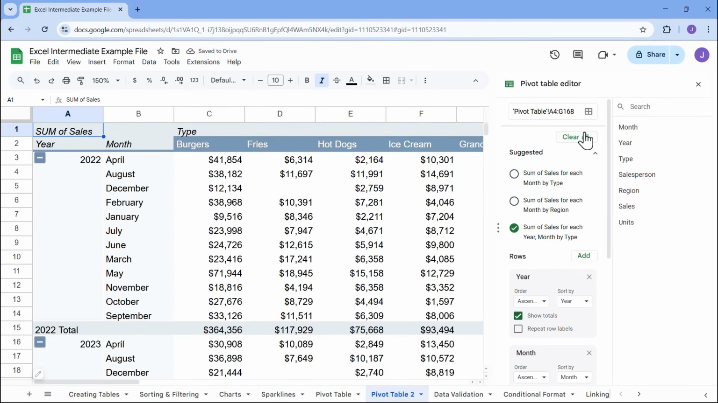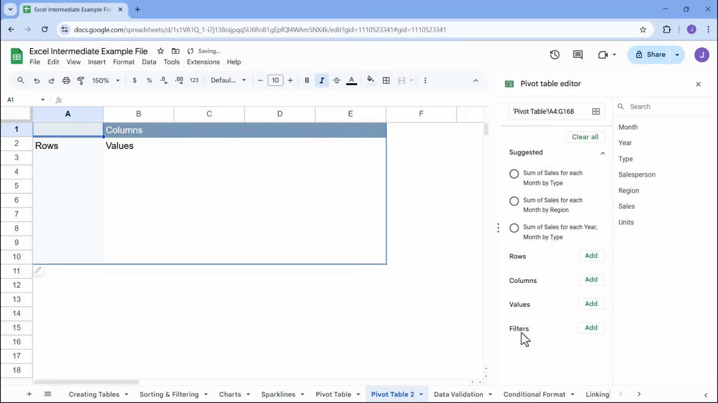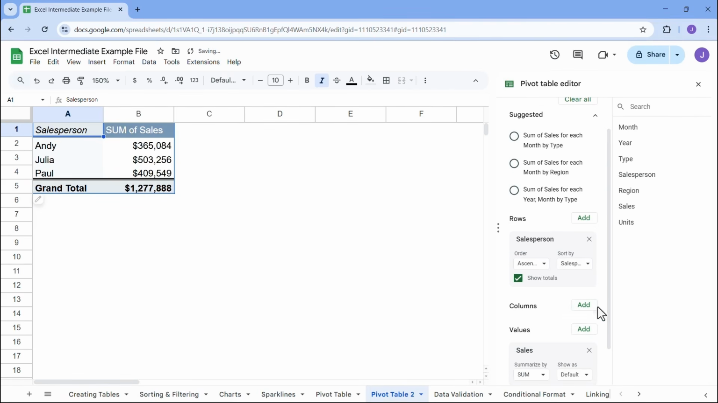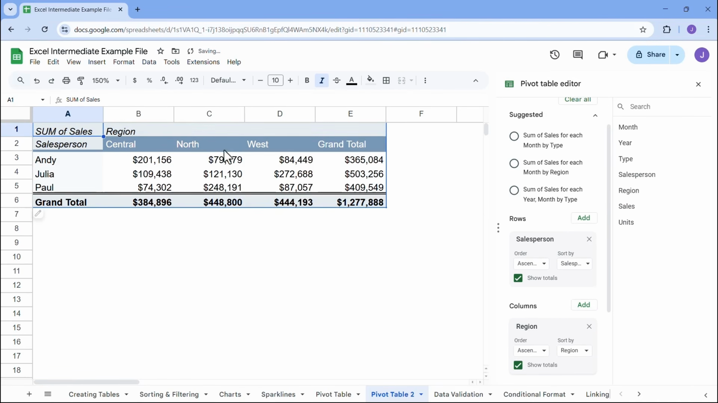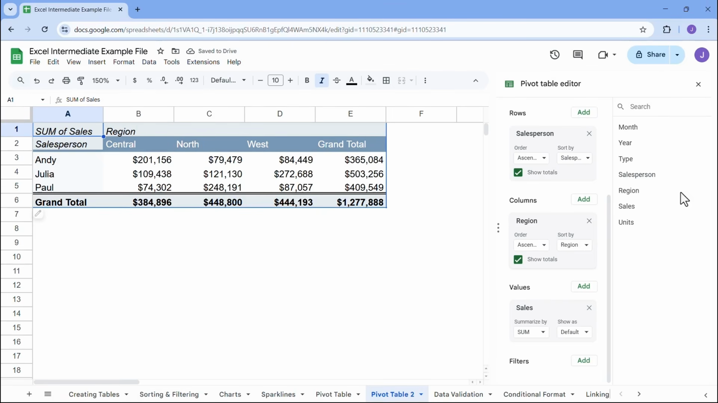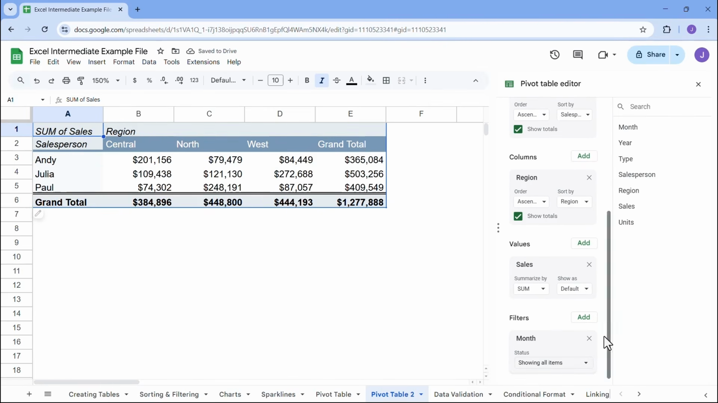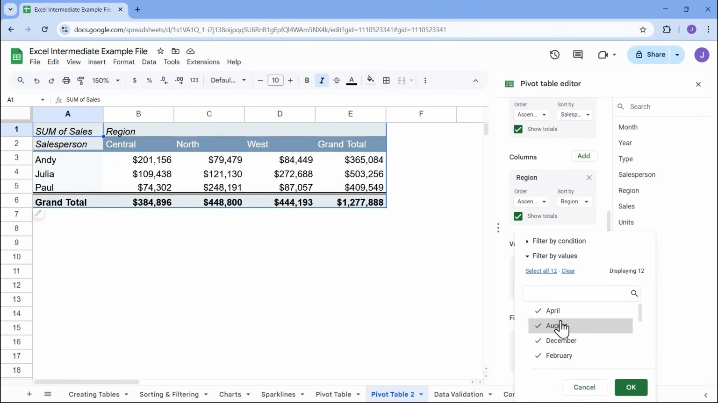Always remember that we also have the ability to do filtering. So let's say I did salesperson in the rows. I choose sales, and then columns, let's do region. So it looks like this, a nice little table here. If I want to see for each month how much those sales are, I can always add that to the filters. So you can filter a pivot table by just adding a field like month. Now I can see that it's showing all items, but now I can use the filter system, very similar to the filtering system we just saw before when we were talking about sorting and filtering.